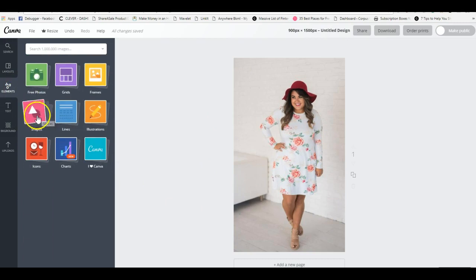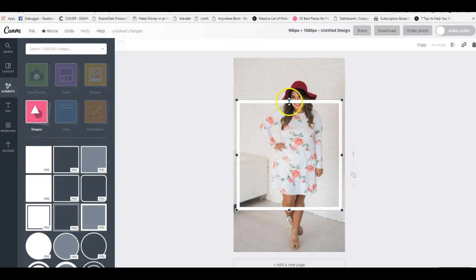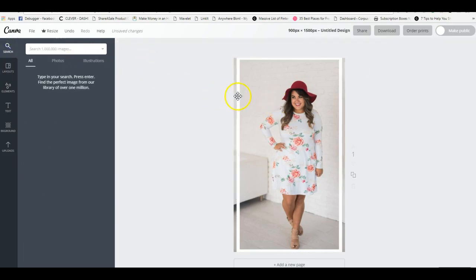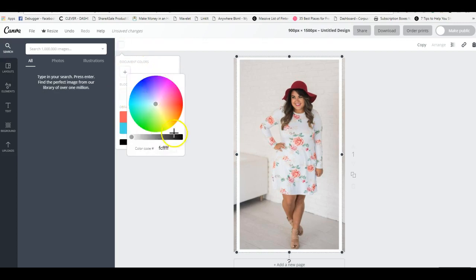So we have elements here, and under your shapes, you have borders. So you have solid, which looks like that. This one to do your outline, and really you just drag it. Okay. You can make it a fat border, make it a little thinner. To change the color of it, this little square here opens up. If none of these work for you, just click the plus and your circle of color will open up and you can change it to whatever you want.